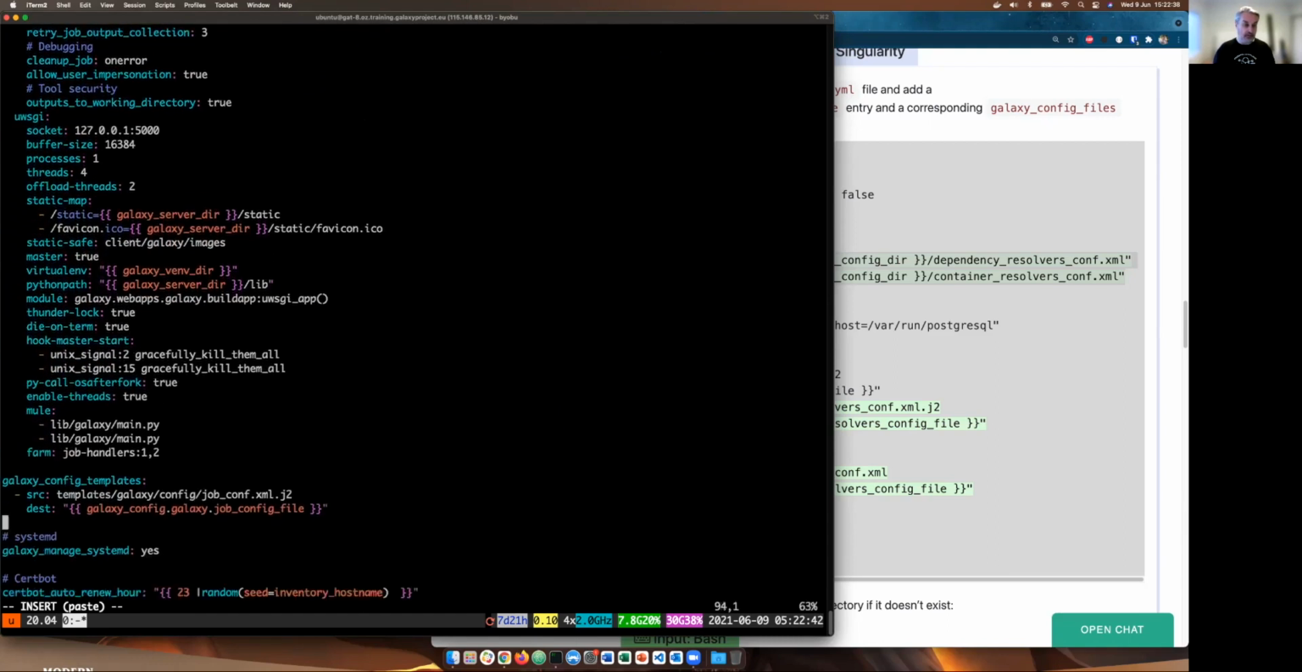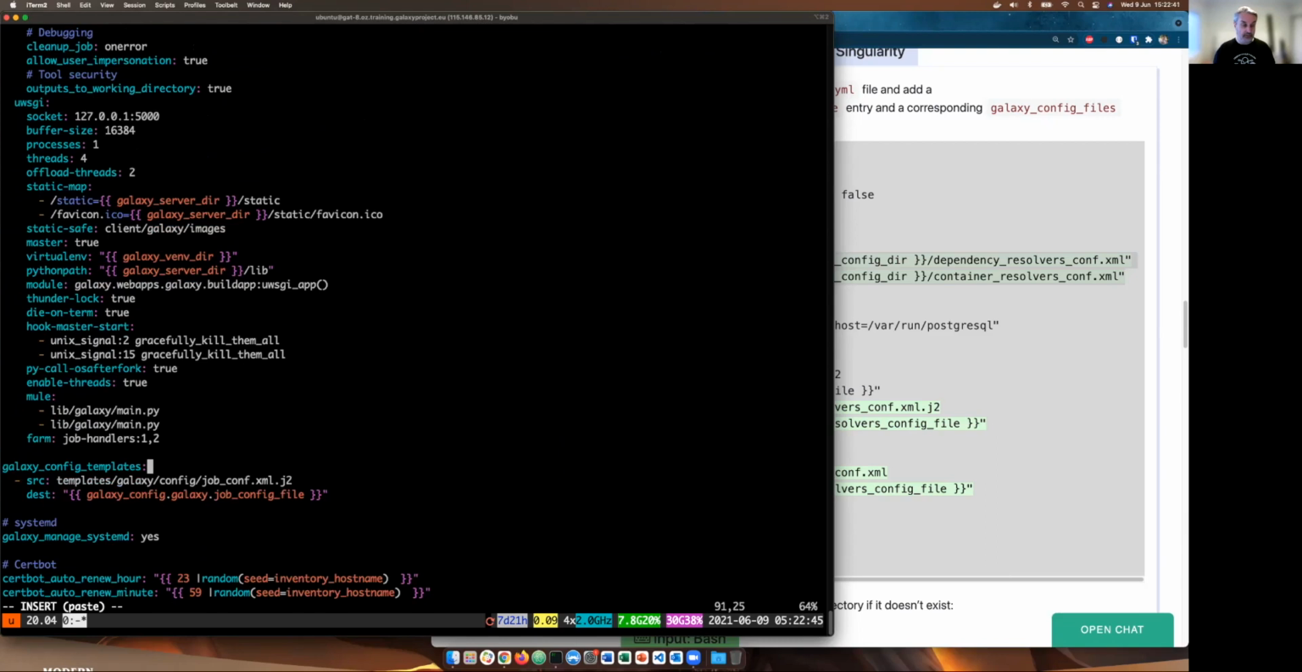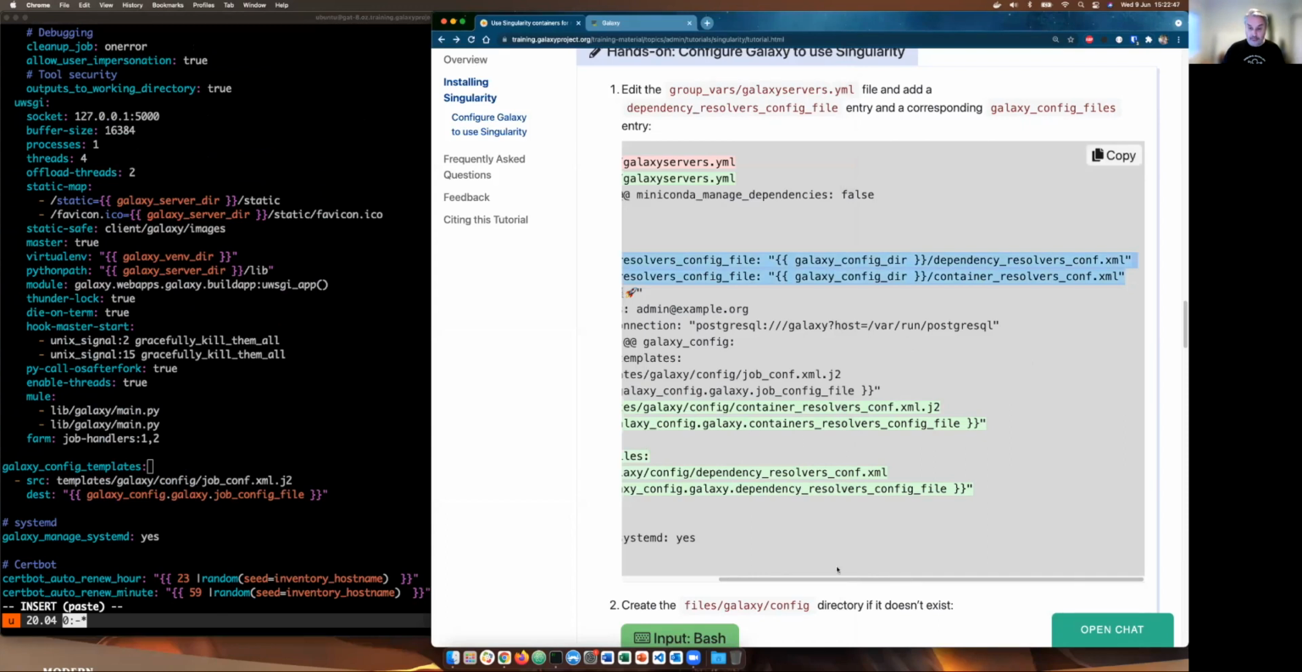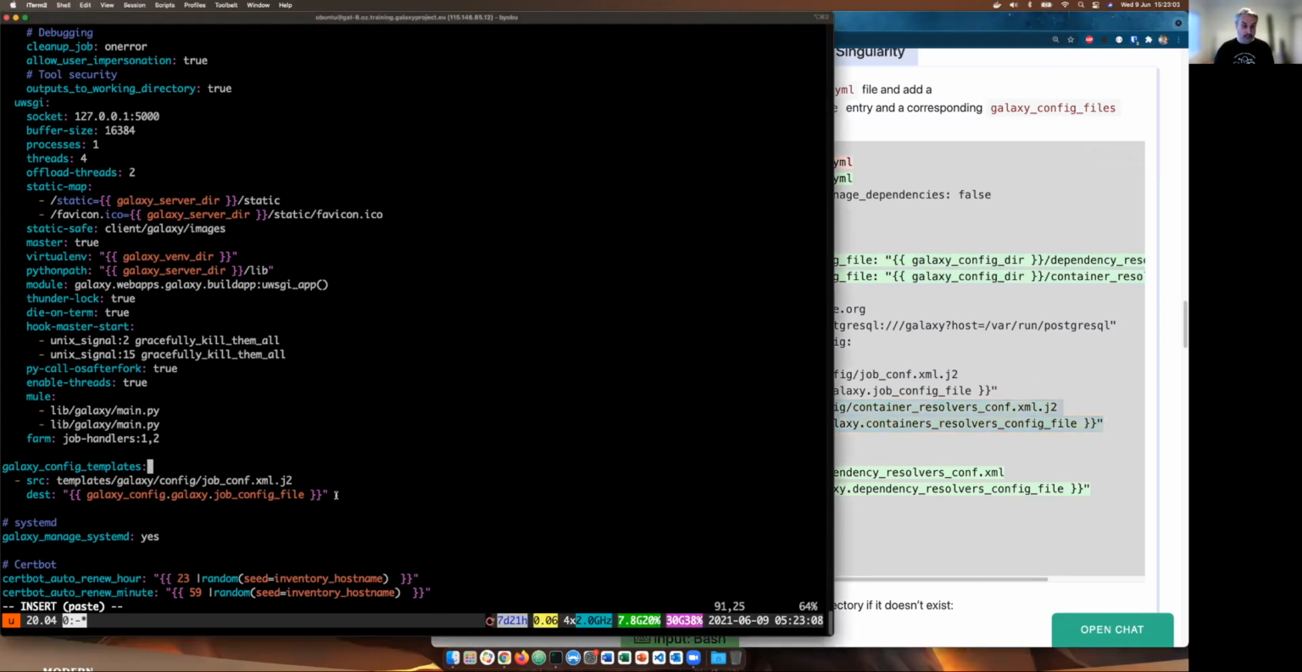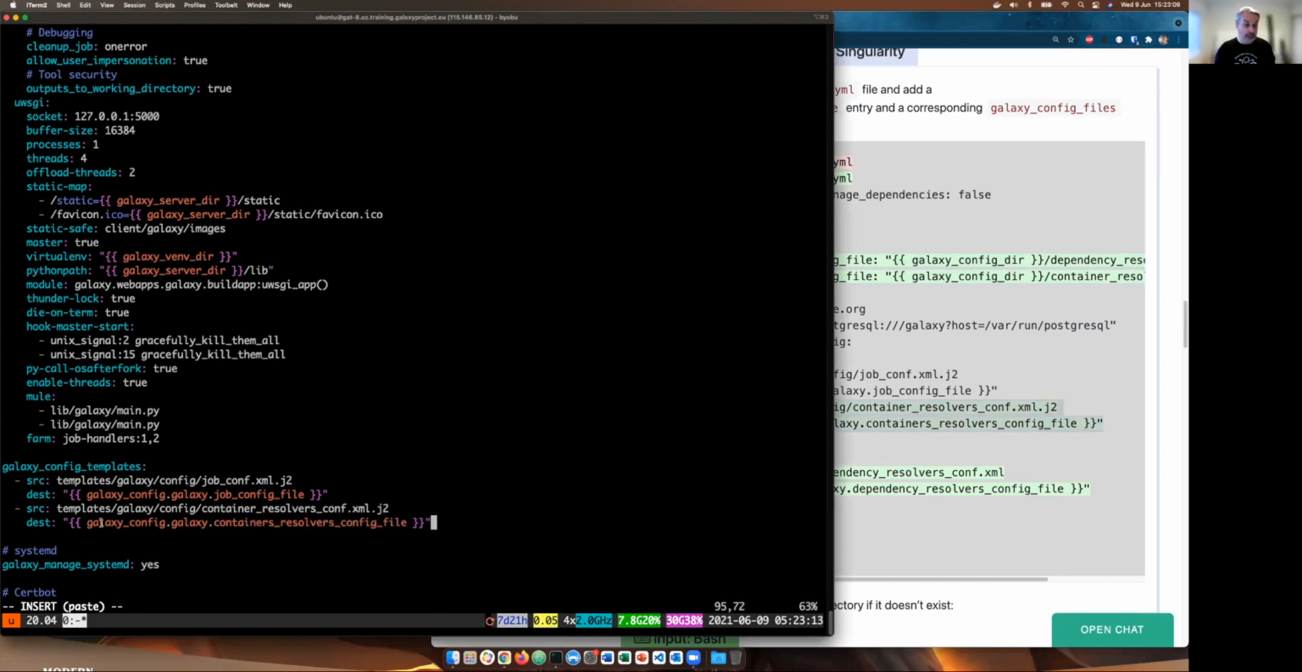And just like all the other Galaxy config files we've been using, we use this Galaxy config templates directory to do that. So I'll go back to here. Where it says Galaxy config templates, we need to add in these 2 lines underneath the ones that already exist. So I'll go down to here and paste that in. Basically we're saying copy another file out of our templates directory and put it into the correct position in Galaxy, under the Galaxy containers resolvers config file place.